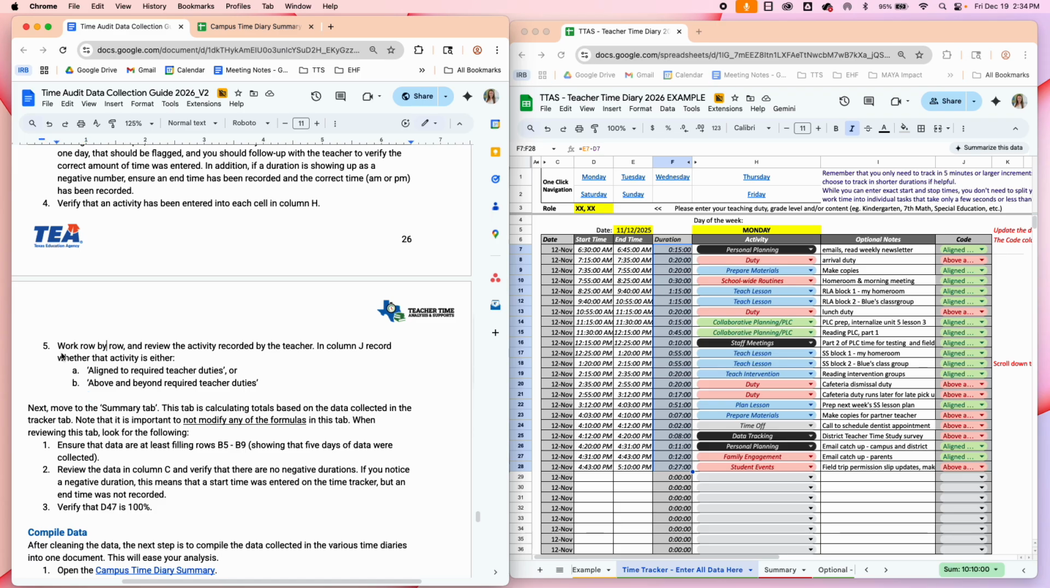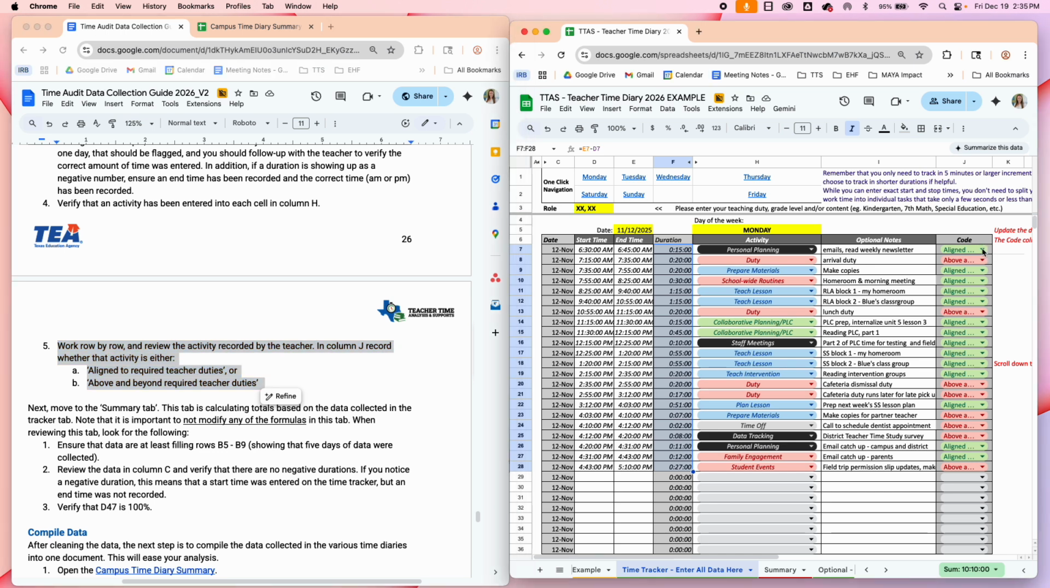All right, so the next step is working row by row and reviewing the activity recorded by the teacher, and then in column J, recording whether that activity is either aligned to required teacher activities or above and beyond. This is something that I had already filled out, but when you receive it from the teacher, this whole column is going to be empty, and it will be your job to go through and determine if something is above and beyond or aligned.